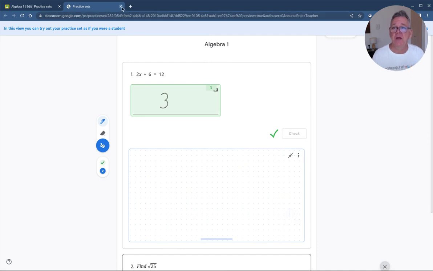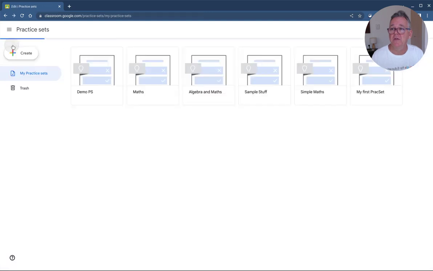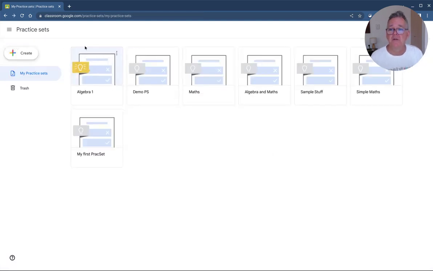That's how they look. And if I just close that tab up, you'll see if I go back to my list, Algebra 1, there is the one I just created. Now, that practice set is now created. I can reuse that over and over as many times as I like. I can also now, from the 3 dots, create a share link.